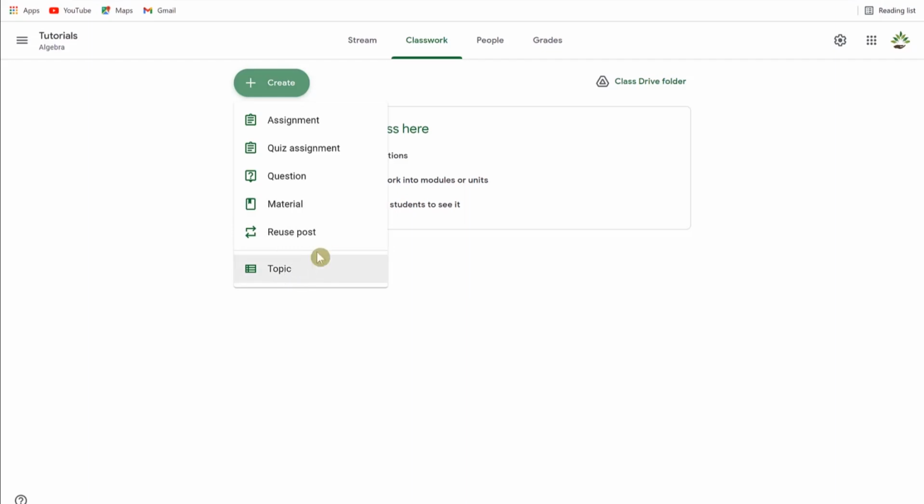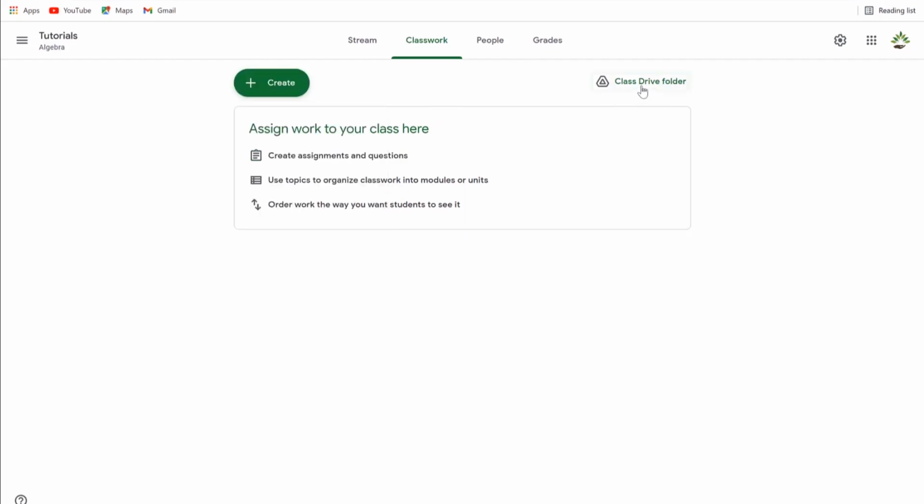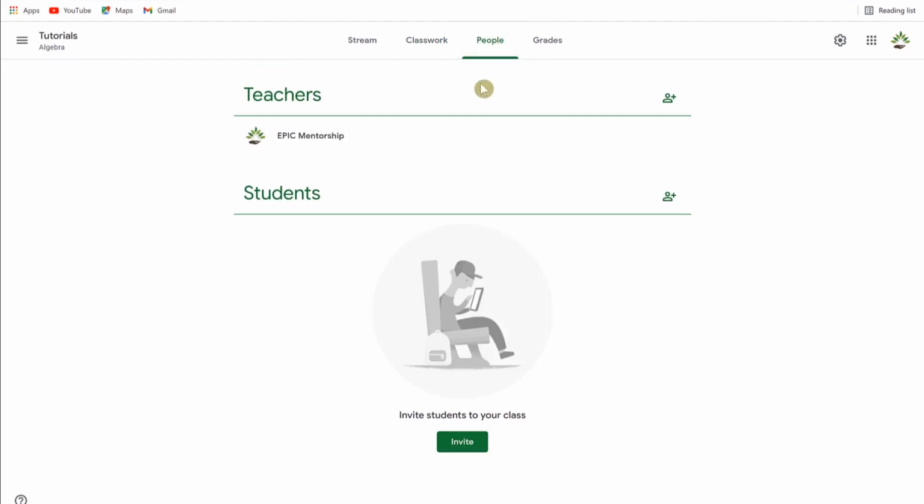You can see the topics directly, and then this is the class Drive folder. You can create a Drive folder for a particular class or for a joint class, for any particular class that you are targeting. Then you can see the people here who are active. You can see the teachers. You can invite teachers to join you in this classroom, maybe you teach one part and another teacher will teach another part, or you can invite students.